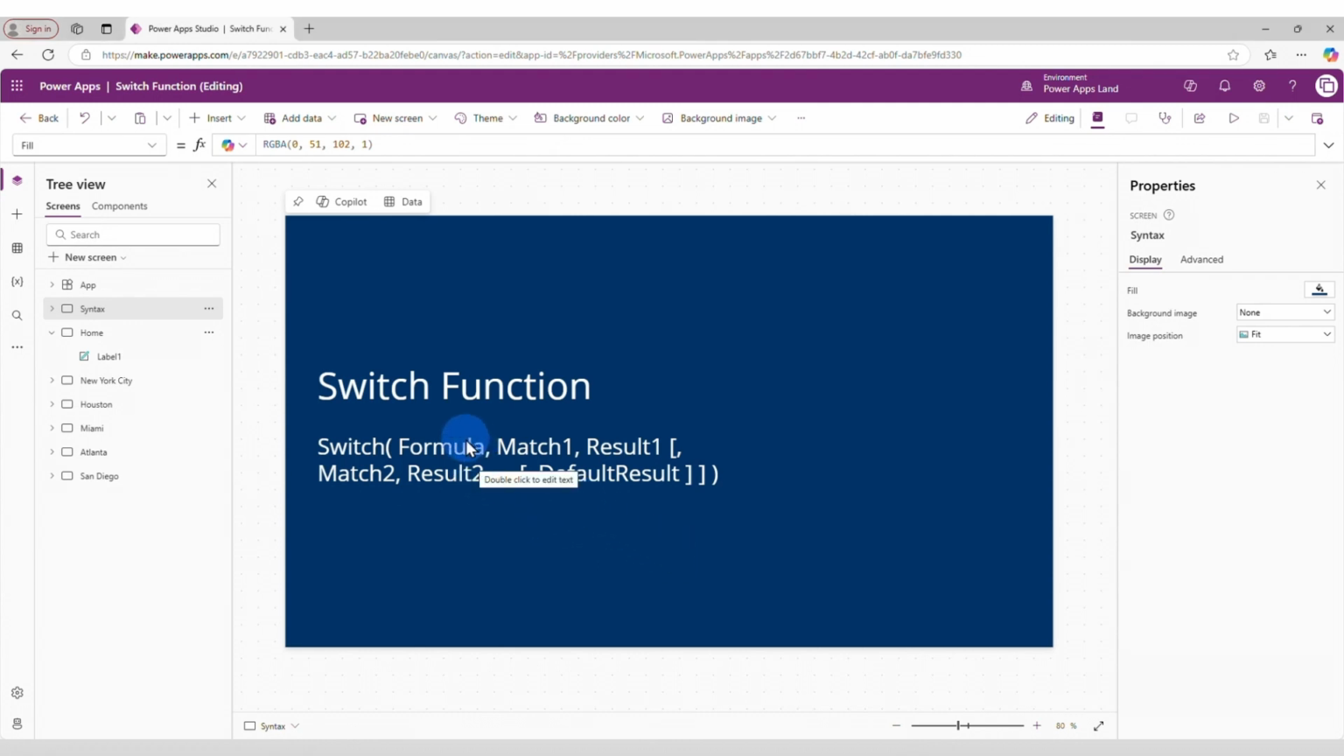And then you check if the result of the formula matches the variables match1 and match2 and the others that you can have here. If it does match variable match1, it will then execute the action for match1, which in this case is result1. If it matches the variable match2, it will execute the action for match2, which in this case is result2. Okay, so let me show you an example for this.